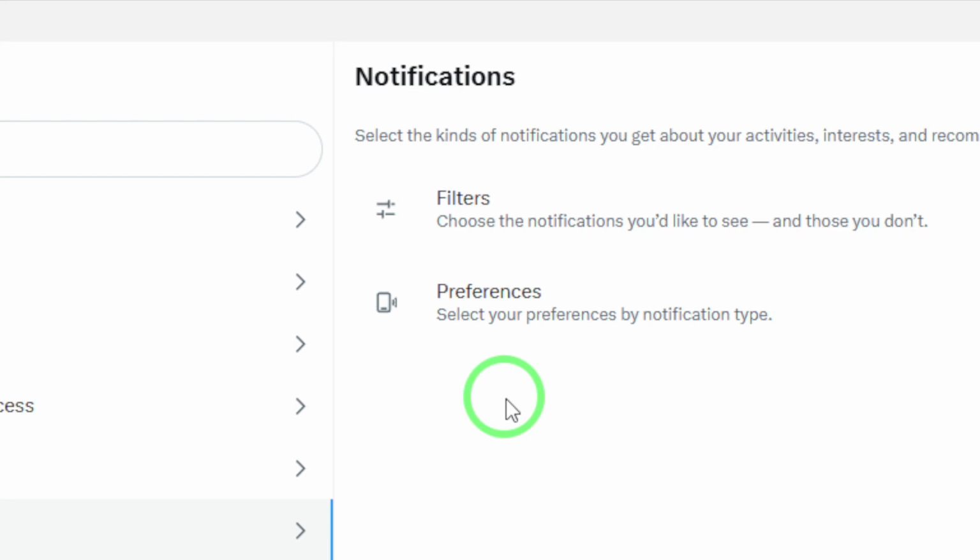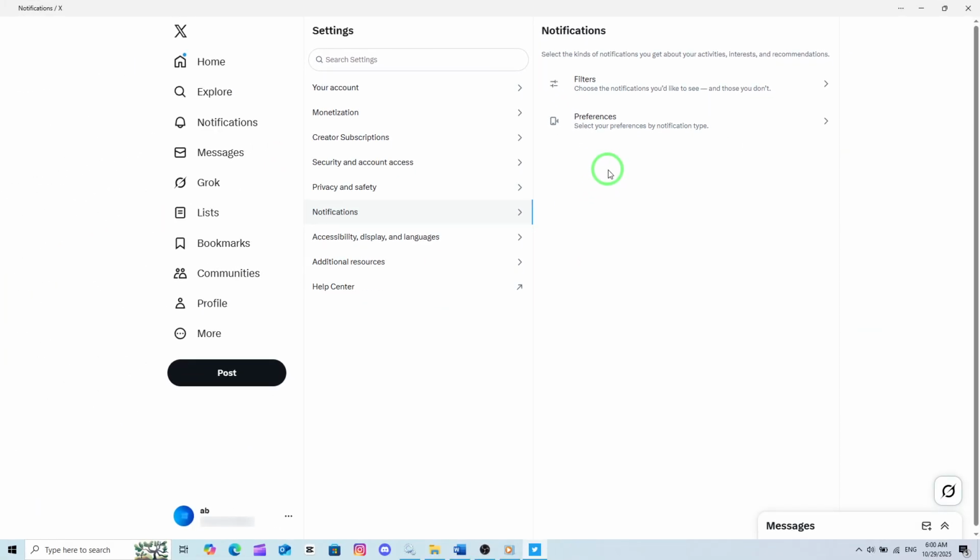Next, to start adjusting your filters, look for the settings icon. You'll usually find it near the top right corner of the notifications page. Give that a click to open your notifications settings. Inside the settings menu, find the section labeled Filters. This is where X lets you control what kind of activity appears in your notifications timeline.